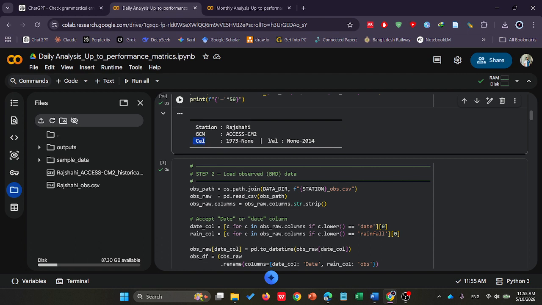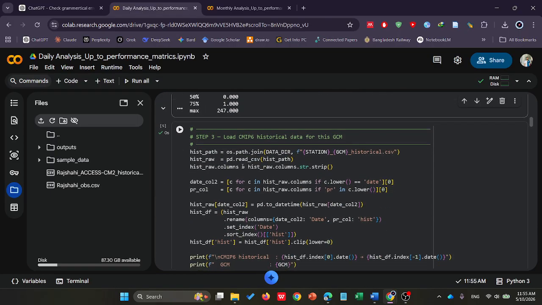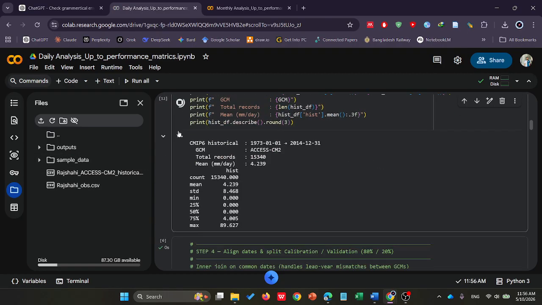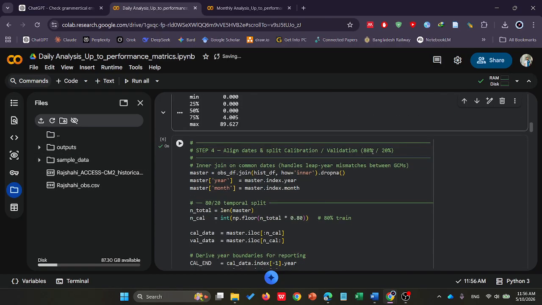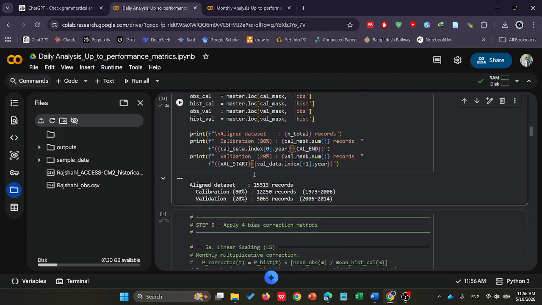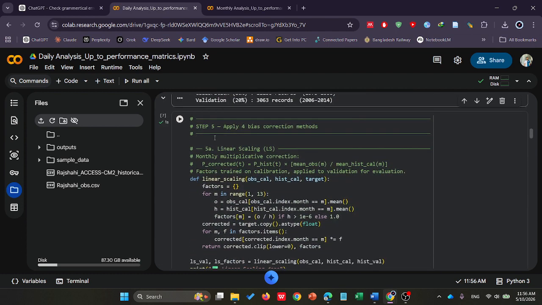Here is the calibration and validation period. In this dataset, I use 80% of the dataset as the calibration period, sorry, the train period, and the testing period is the remaining 20% of the dataset. Then load the Bangladesh meteorological data, then load the historical dataset that I already uploaded. In this code, we separate our dataset into 80% as the calibration or train period and 20% as the test period, and run this. You can change the calibration and validation period also.